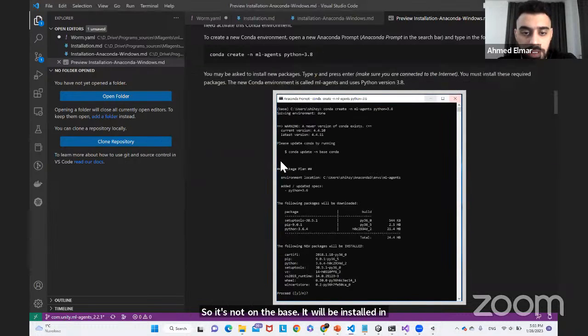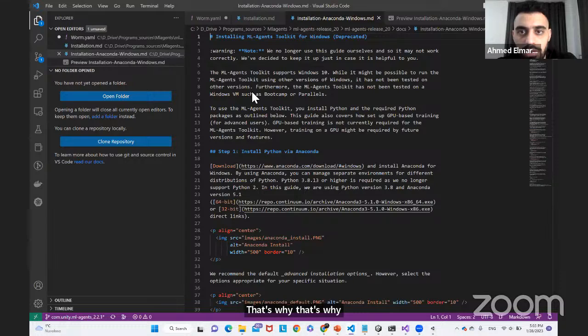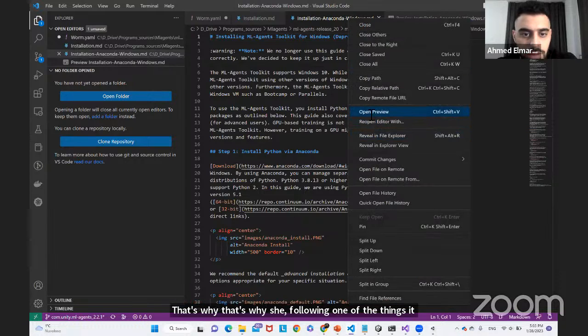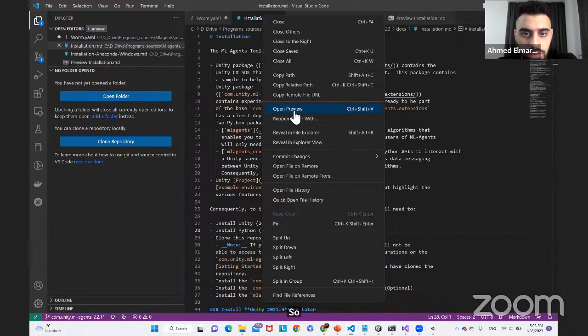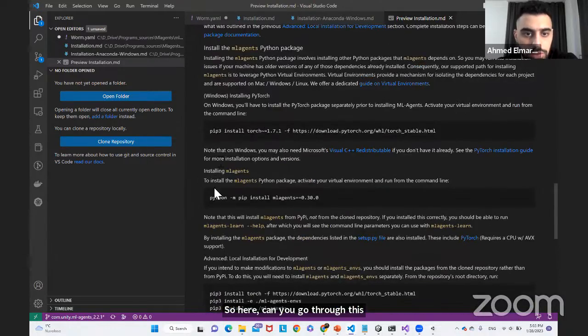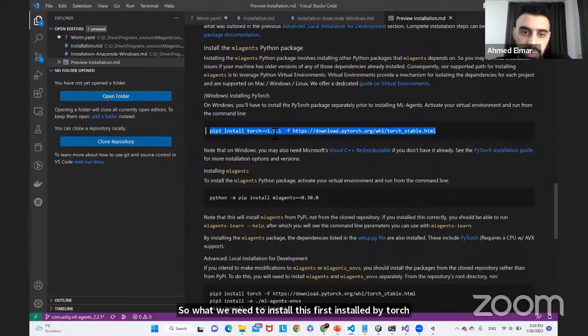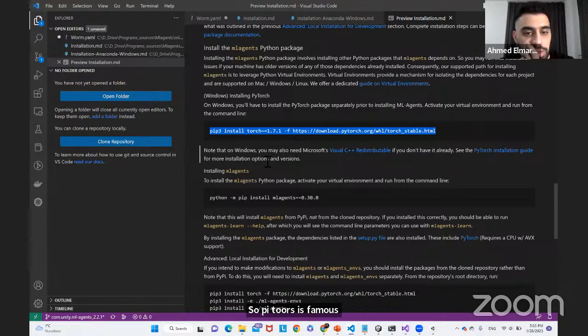So we need to install the ML agents package. As you can see here, they no longer use TensorFlow. That's why if you follow one of the older guides, that part will just not be relevant. Let me go through this one. What we need to install first is PyTorch, and it's also giving the version that we want to install. PyTorch is the same as TensorFlow. It's a machine learning package.